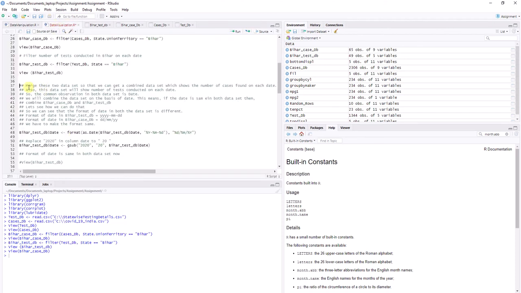So for that, I'll write merge these two data sets so that we can get a combined data set which shows the number of cases found on each date. Also, this data set will show the number of tests conducted on each date. So the common observation in both data sets is date. We will combine the data sets on the basis of date. This means if the date is same in both data sets, then combine Bihar case DB and Bihar test DB. Let's see how we can do that.